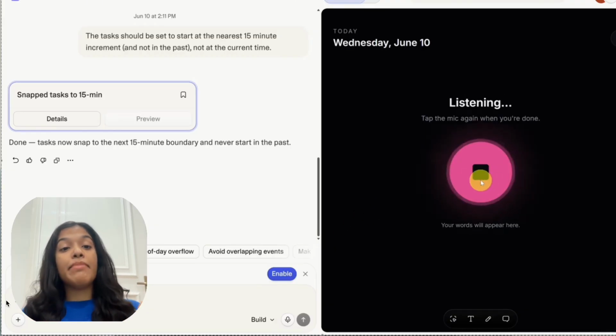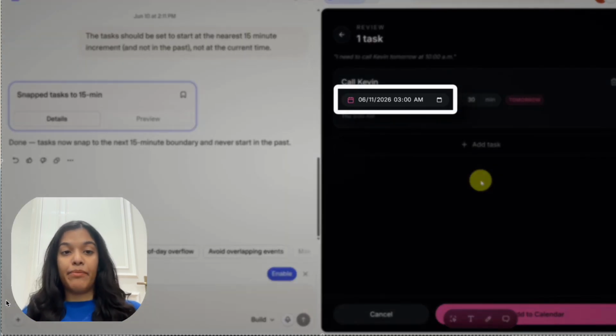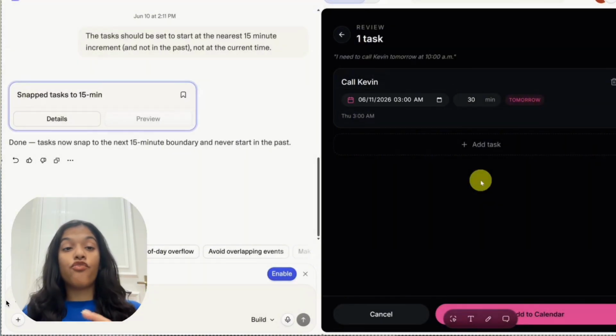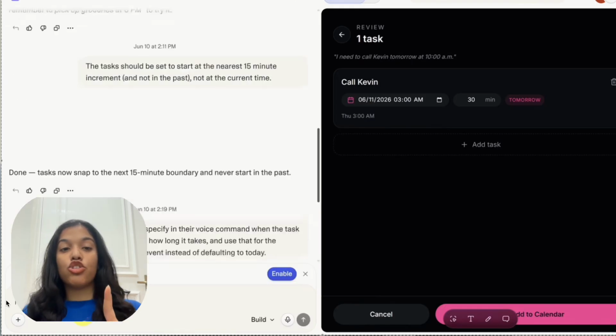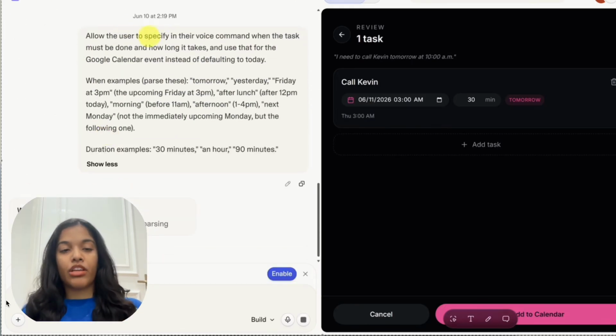So what do I mean by that? Let's try this. I need to call Kevin tomorrow at 10 a.m. I said 10 a.m., not 3 a.m. So we have got to fix this. This is the next prompt to copy and paste from the resource guide. When you are done, I will walk you through it.